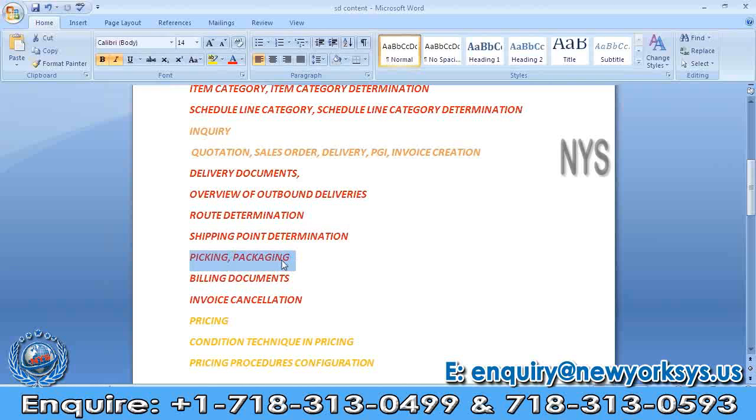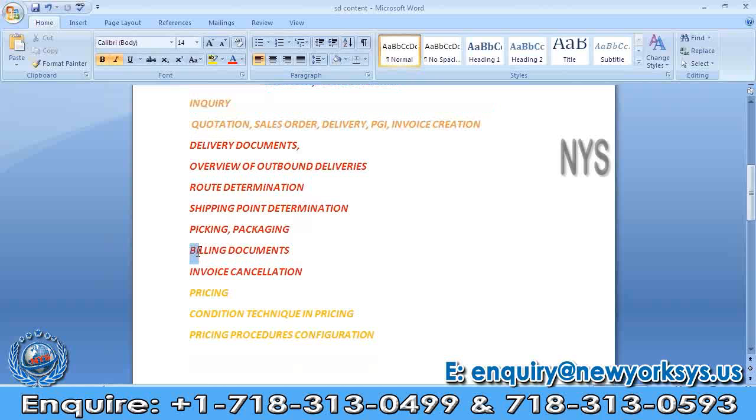And you have picking and packing functions. This is part of the delivery process. Picking and packing. The picking is integrated with warehouse management picking. And packing means physically you will pack the materials when it is required, packing with some packing materials. And then billing documents we'll see. Billing, how to create an invoice and what are the different kinds of invoices there are.